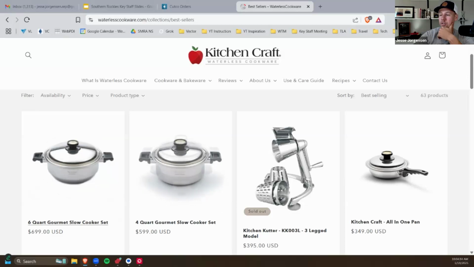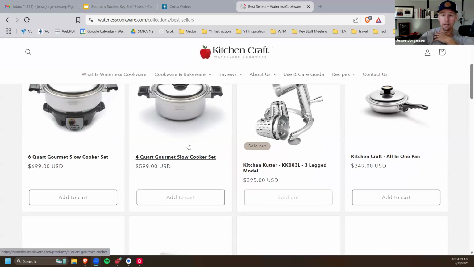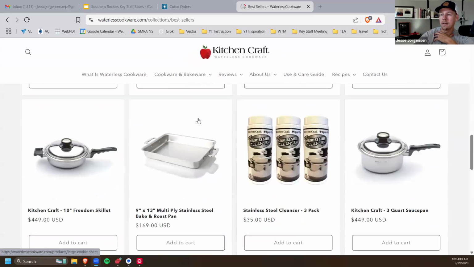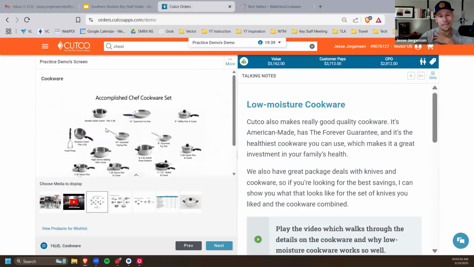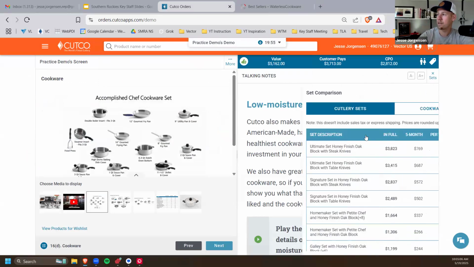Now, these guys have a lot more bells and whistles. Salad Master is another one. Salad Master and Kitchen Craft come with some more bells and whistles. Cutco's cookware is not the best of the industry, but it's still constructed pretty much the same. It just has a few less bells and whistles. And from a straight value perspective, Cutco's cookware is better priced than our competitors.